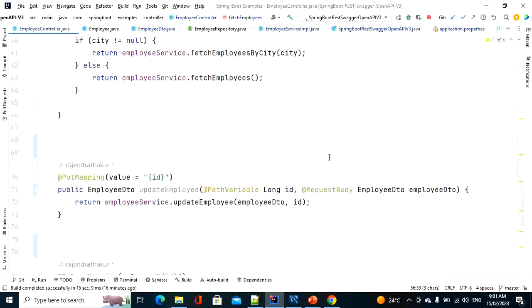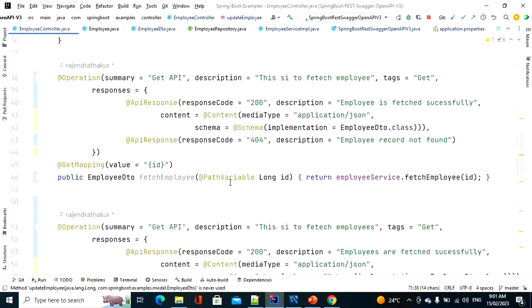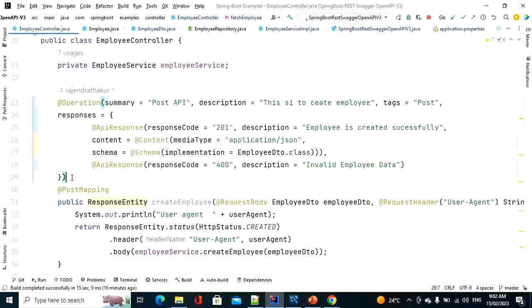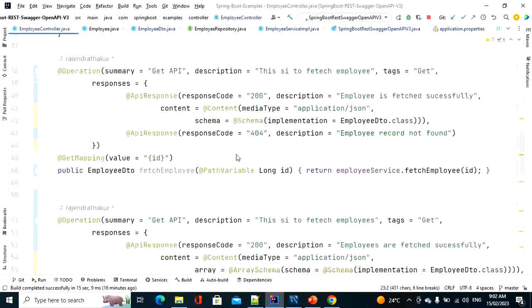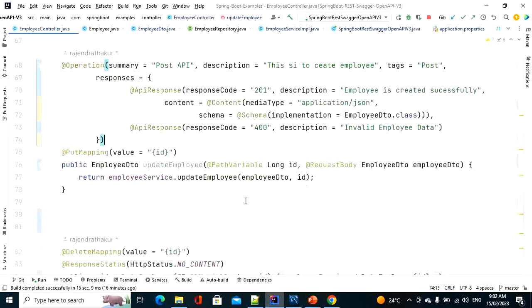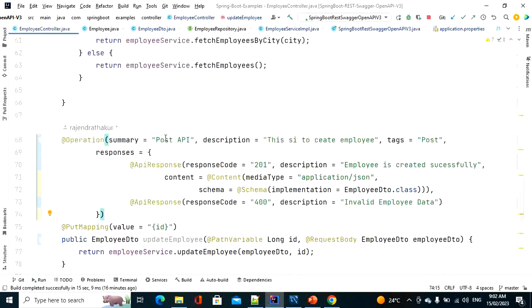Now after that, this is an update operation, right? Let me copy this post call related one, because post and update are almost the same. So this is the put API, to update an employee. Here also 200 in the case of success, employee is updated successfully. Here there's no need to change anything.